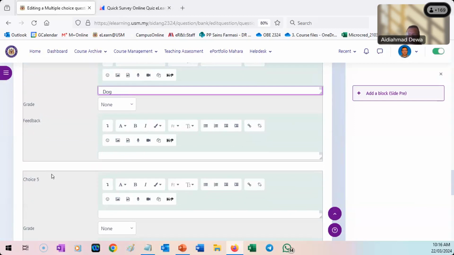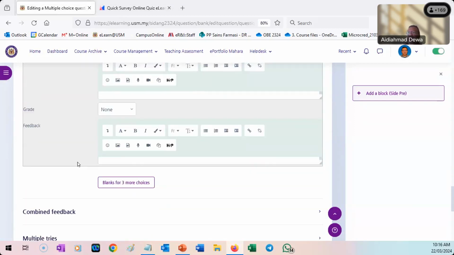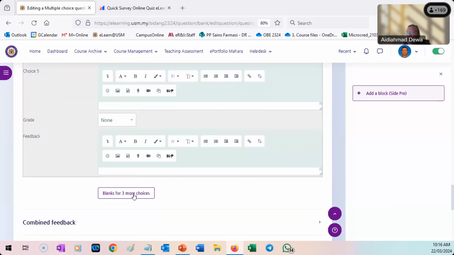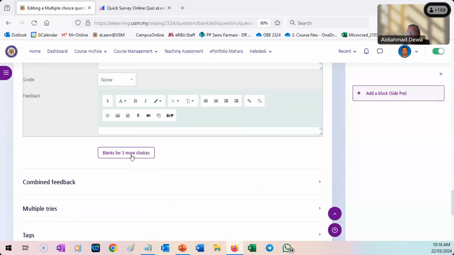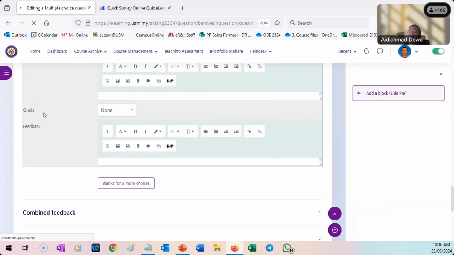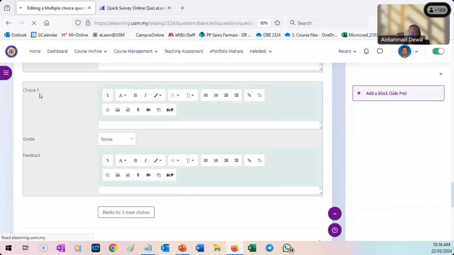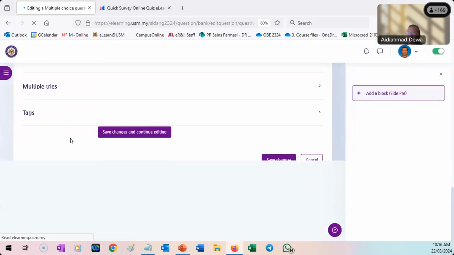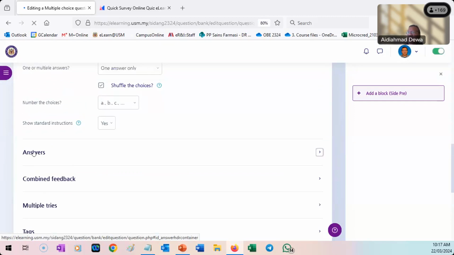Okay, although there are more choices, it's okay, just leave it blank. If you have more, 5 is not enough, let's say you have 8 choices, so you can simply click this one, blanks for 3 more. So you just click. So you have choice number 5, right? So you'll be having now 6, 7, and 8. So you have more to put your choices.